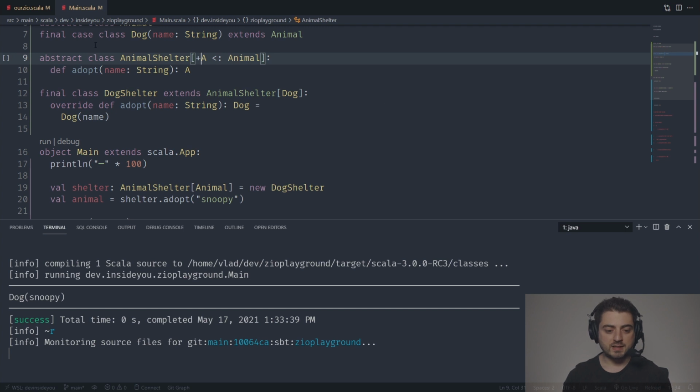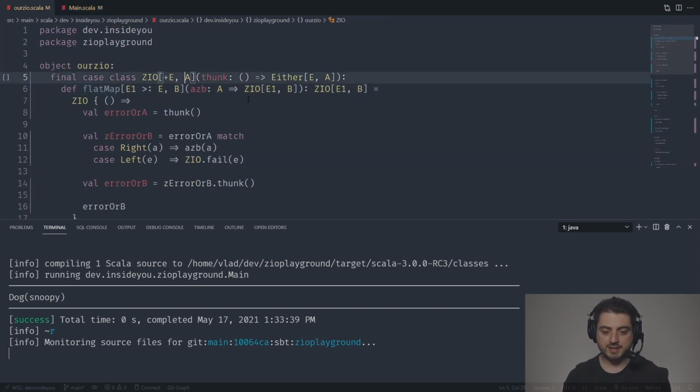In fact, let's actually not forget it, and let's go to our ZIO and actually add this plus over here. Now, because we're using this A only in covariant positions, the compiler doesn't bark at us. It says, okay, it's fine, whatever, covariant.